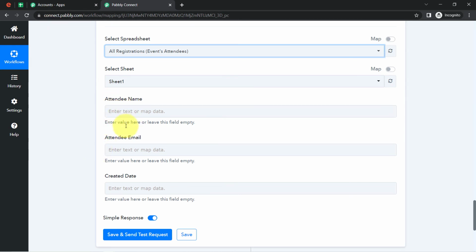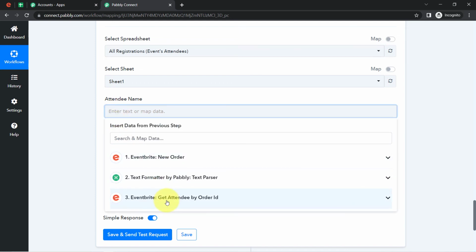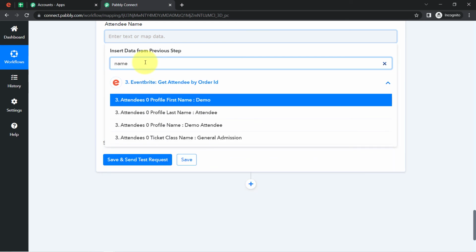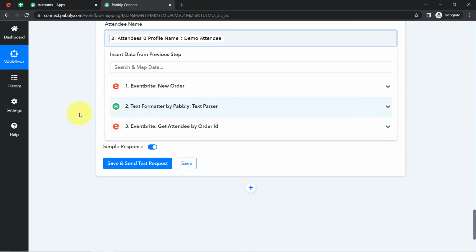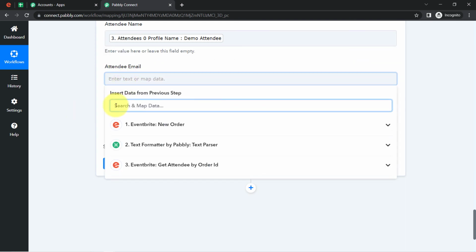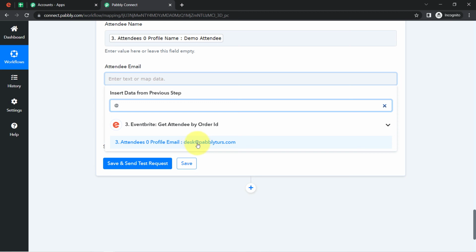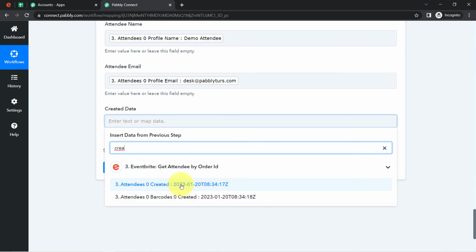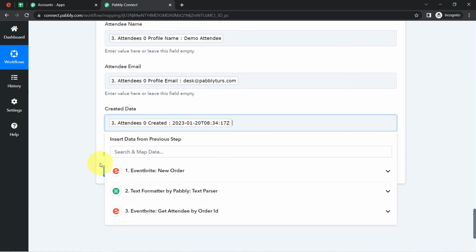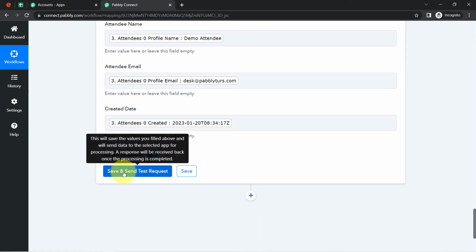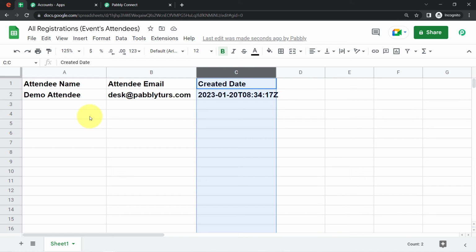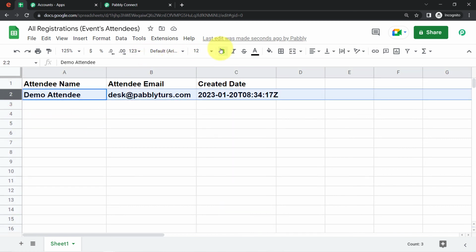Again we are going to map the details, so simply click on this particular field and you will find your data here. So where is the attendee name? You can even search directly from the search bar, and here we have the attendee name. Asking for the email address, so I am going to type @ and this is how I have got the email address as well. Asking for the created date, so let me search for the created date, and at this particular date and time the person has registered. Okay, now as soon as I click on this button, you will see how the data will be fetched automatically into my spreadsheet, and here you can see the data has arrived already.